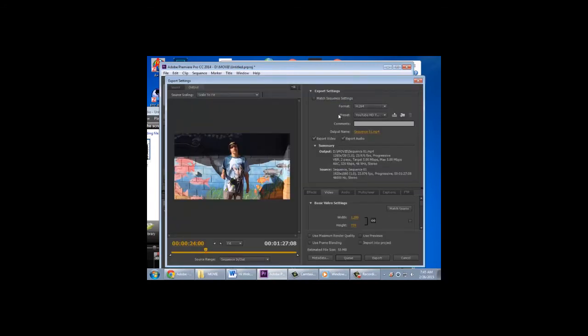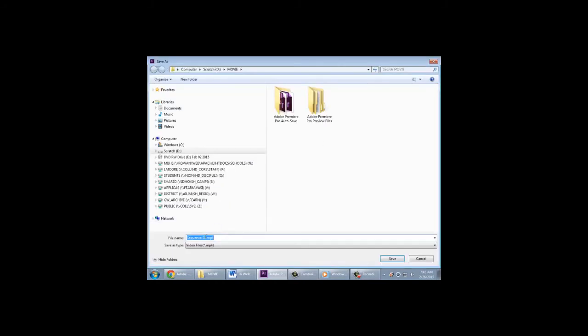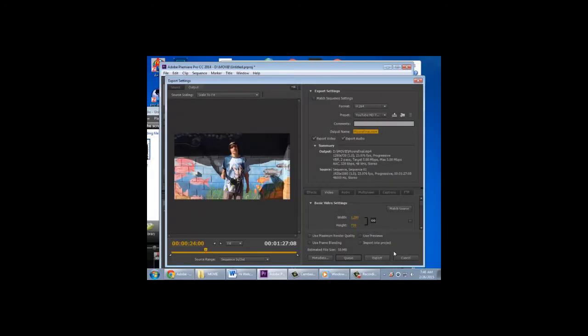Then you were exporting with these settings, H.264, YouTube HD. The output name you would click on and use your last name. And make sure you watch to see where it's saving. Mine's saving in my movie file. Save. And then you hit export and it will export for you. Then when your video is all done, see if you can figure out how to upload it to YouTube.